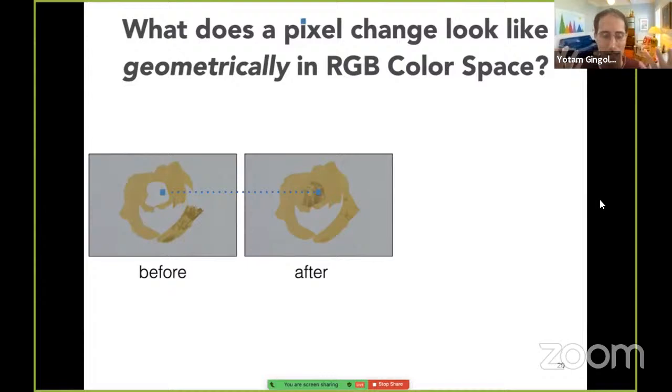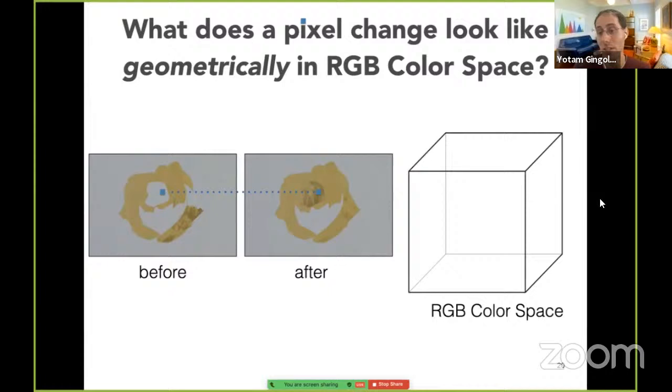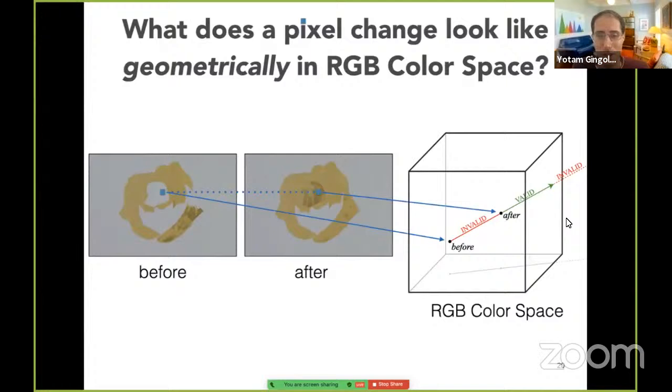And so here we're plotting RGB color space as a cube. You can think of the three X, Y, and Z axes as red, green, and blue. And we can take these pixels and say, well, the pixel in the image earlier in time, the before pixel, has a 3D location, and the pixel afterwards has a 3D location. And the change, the paint which had to be applied to make the pixel change its appearance from before to after, must lie along this line. And why that is, we'll get more into. But this was our first geometric look at what's happening in color in images.